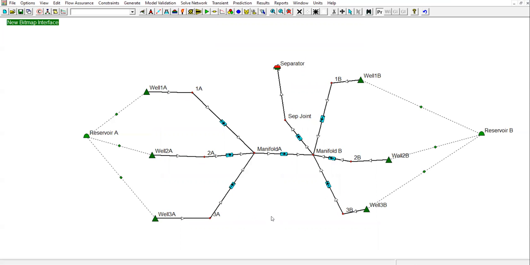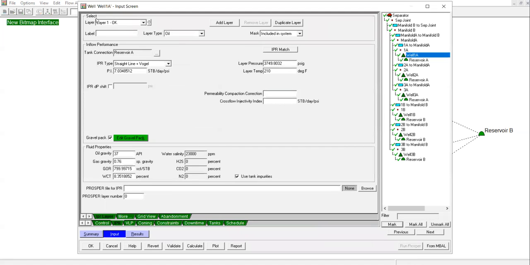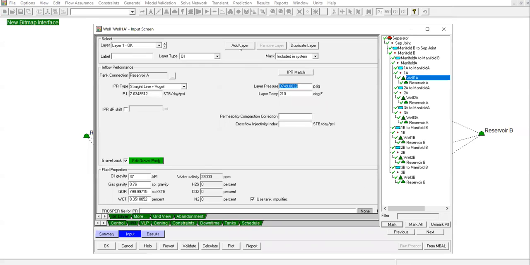Now we will access the well IPR section of each well. It is possible to verify that the IPRs have been updated with the reservoir pressure, water cut, and GOR according to the history matching in MBAL. So let's see well 1A. Okay, now the layer pressure is updated. And not only layer pressure, but also the water cut and GOR. And you can again validate if you want.